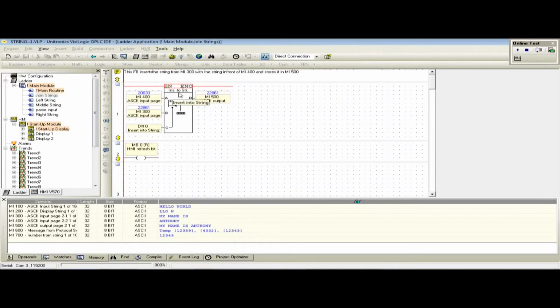I've got our start string MI300 and our second string MI400. And we're going to insert MI300 right in front of MI400 and save it to MI500. Again, we see in our memory view, MI300 is "my name is", MI400 is "Anthony", and MI500 is the resultant "my name is Anthony" string.